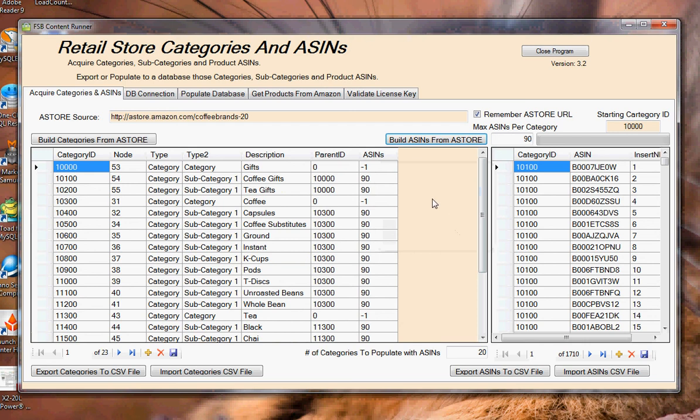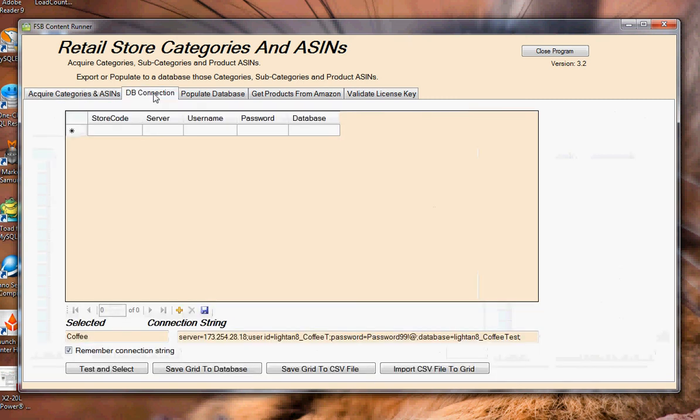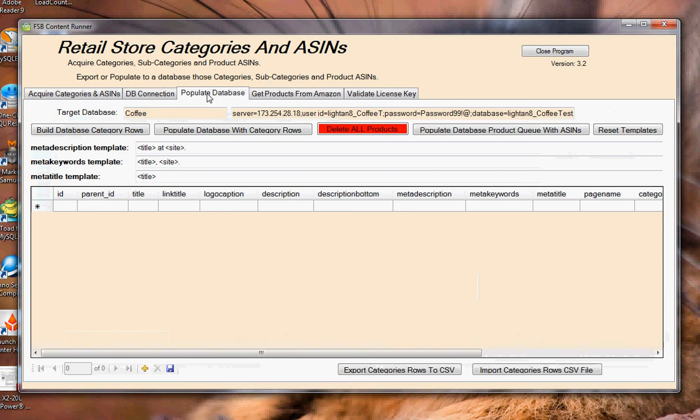Now once we've done that, we can export these files like I mentioned before, or we can move on and we can insert the information into a Fresh Store Builder database and web pages. If we want to do that, the next tab is Database Connection, and I've already made a connection here. I have a separate video on how to make connections to your Fresh Store Builder databases, so check that out. And we move on to the Populate Database section.